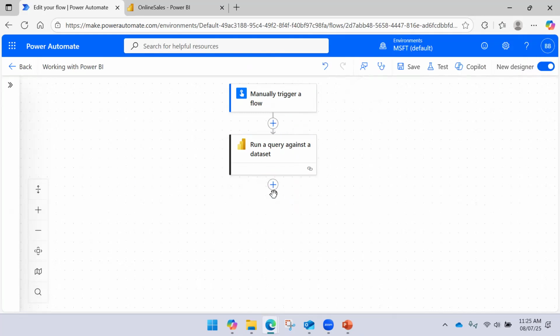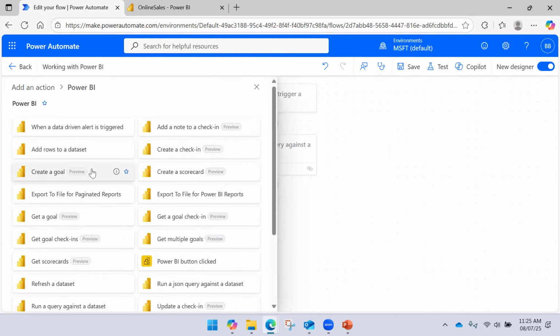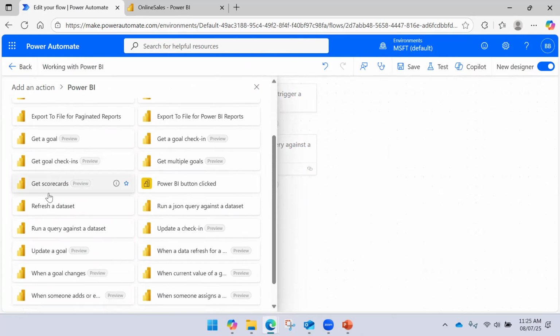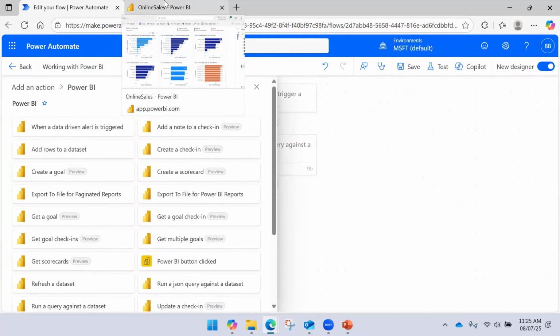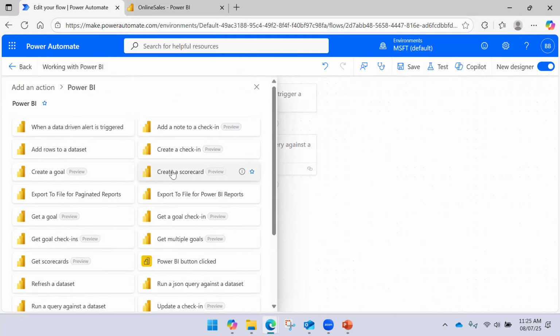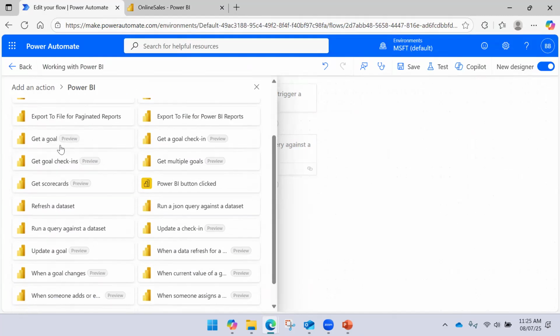You just have to select the parameters for your query. You can try adding rows to the dataset. You can even update goals. Goals is something like a scorecard or target, and you will be able to track that from here also. If you want to get the information about a goal, you will be able to get it.